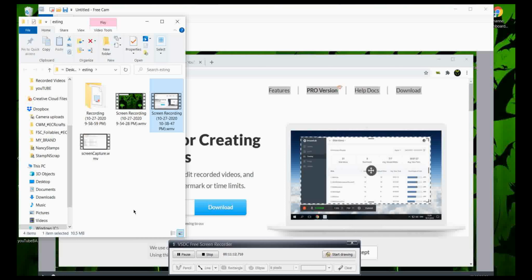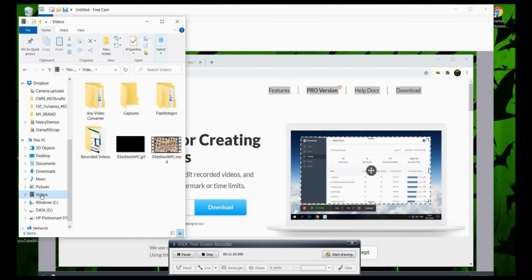Now, here's the difference between FreeCam and VSDC. When I hit done on VSDC, I don't get to choose where to put it. It automatically goes to the videos. And that's annoying. It goes to videos and it drops it in this recorded videos folder every single time. I'm too lazy to figure out how to get it to go elsewhere. That's another reason I like FreeCam. I don't have to do a lot of thinking. So, those are some things to also look at. When you hit save, where does it go? So that's where that ends up.